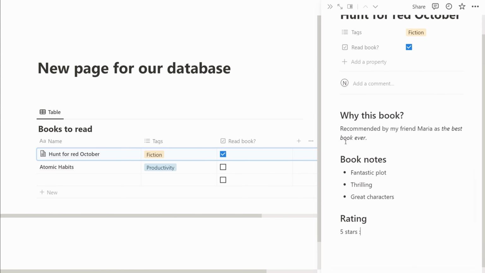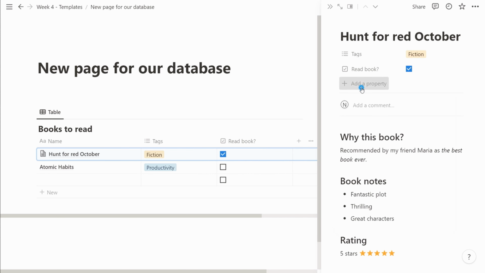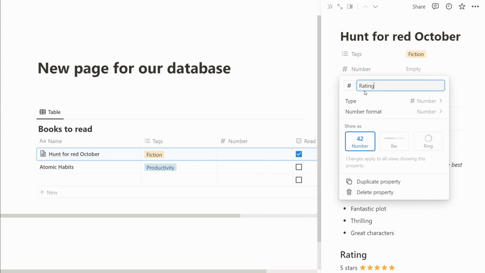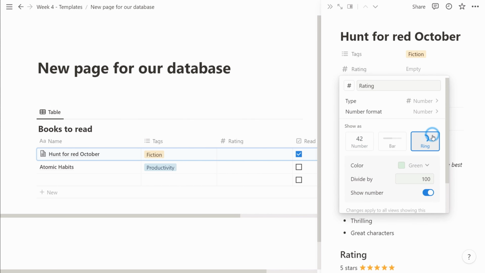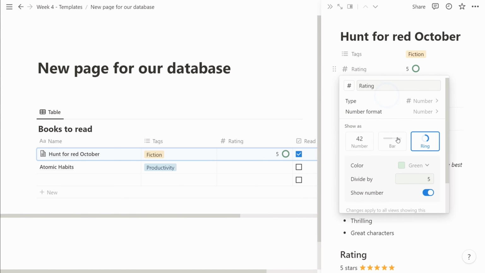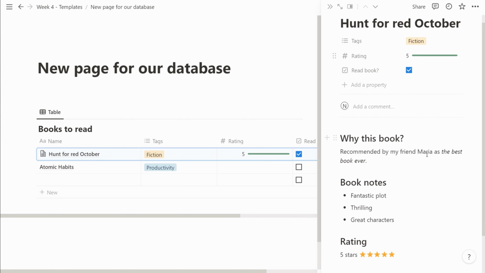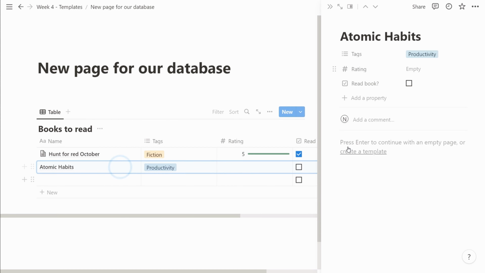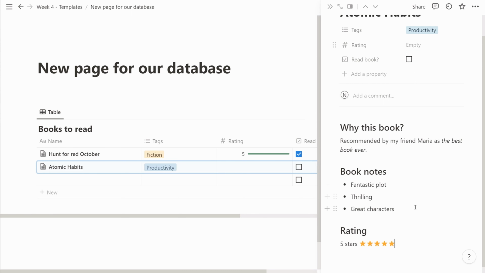This rating I actually want to add as a property as well, so I can see it across all the notes. So I go up to the property section, I add a new property, a numbers property. I'm thinking I want to rate them from 1 to 5. I choose a nice little visualization here and I say that the number is out of 5. And I will get a nice little mini chart inside the table. As we continue doing this, we can easily copy the same content over and over to new book notes.